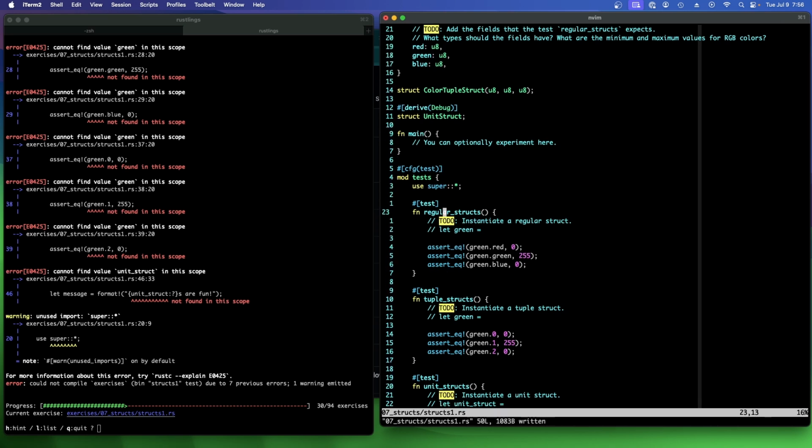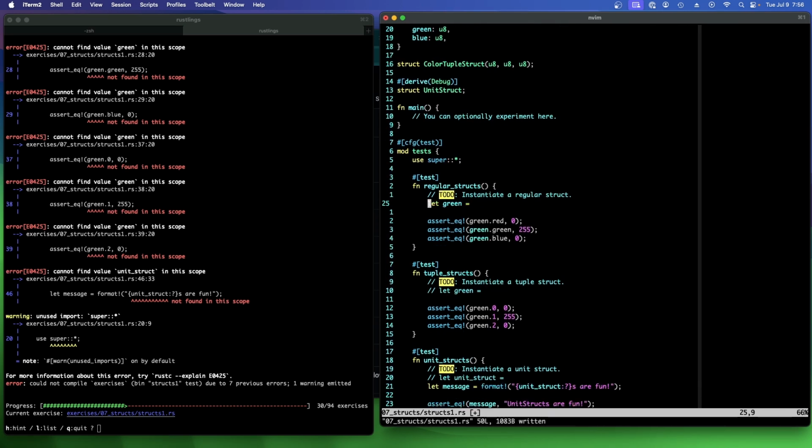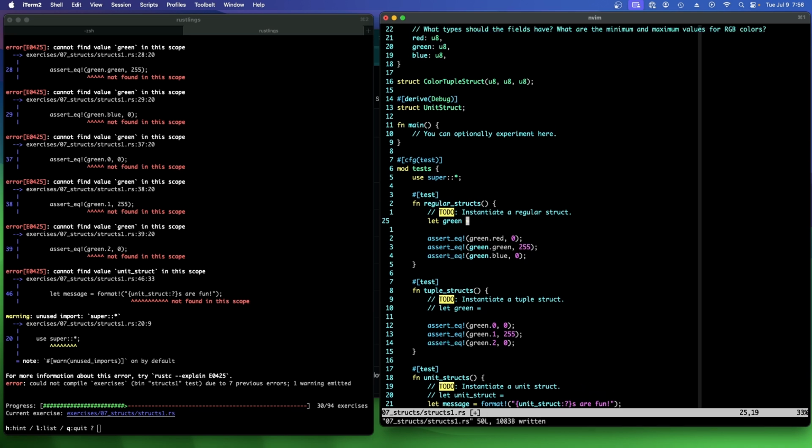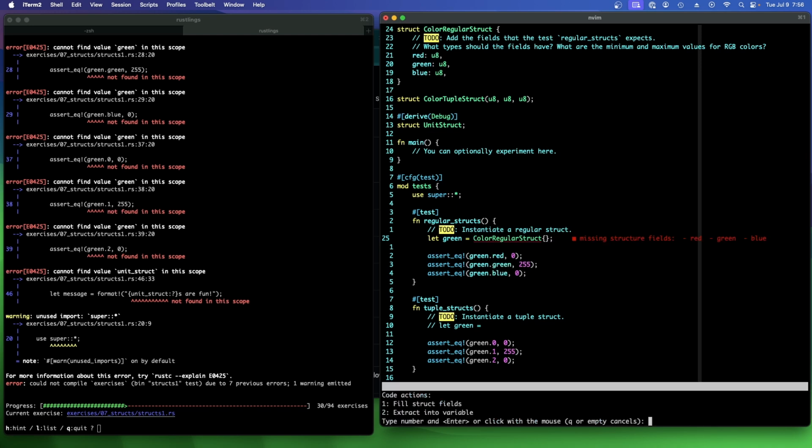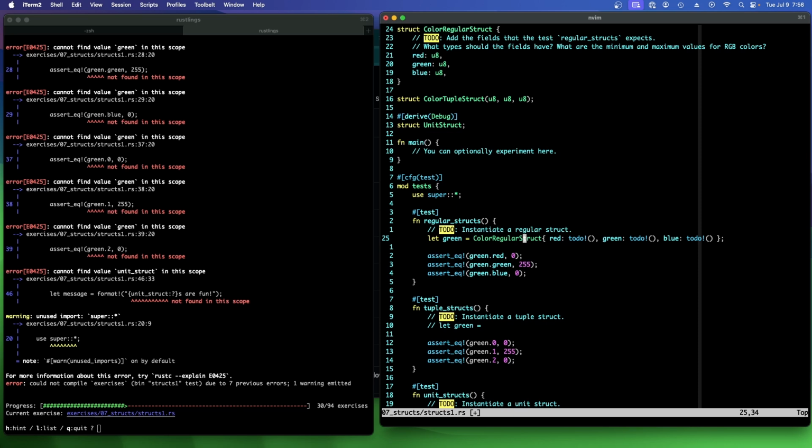Oh, and then I have to initialize. Okay, here we go. Let green equal, and this is a color regular struct of, we can do that and have it fill in struct variables. Red is looking for 0, green is looking for 255, and blue is looking for 0. Right, and then here we have a tuple struct of 0, 255, 0.